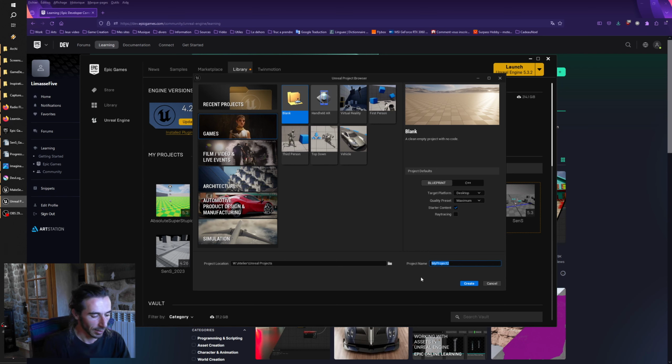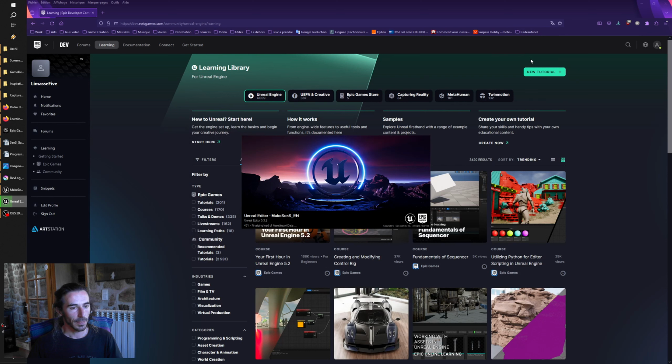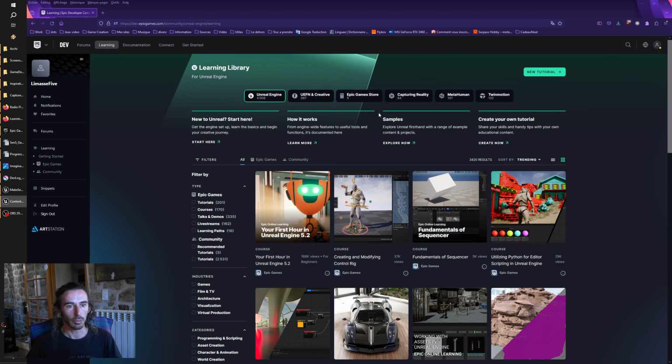For the game name, we call it MakeSenS English, and create. So the first thing, let me wait for the game to be created. The first thing we will do is to change some parameters for the editor, in the editor preferences and the project settings.